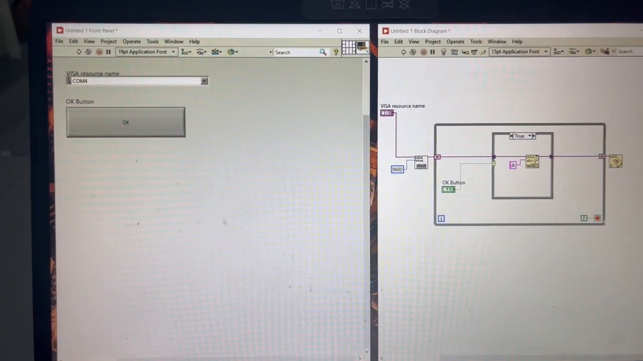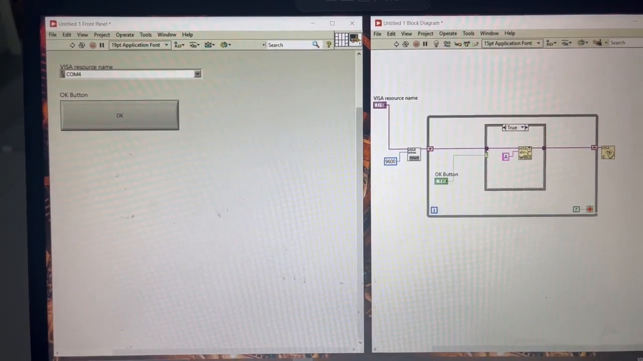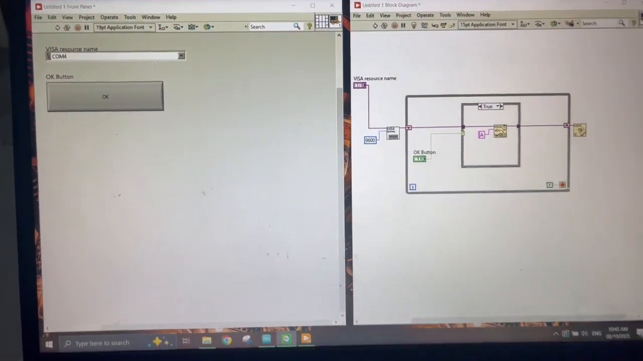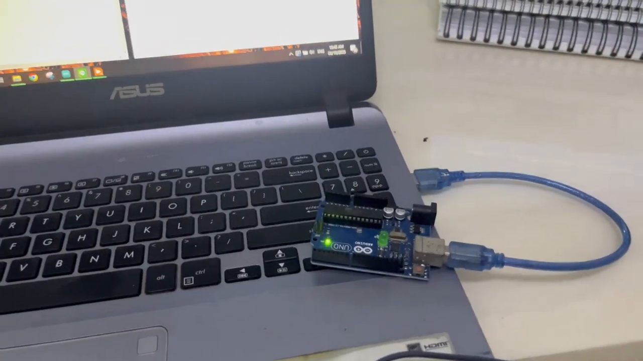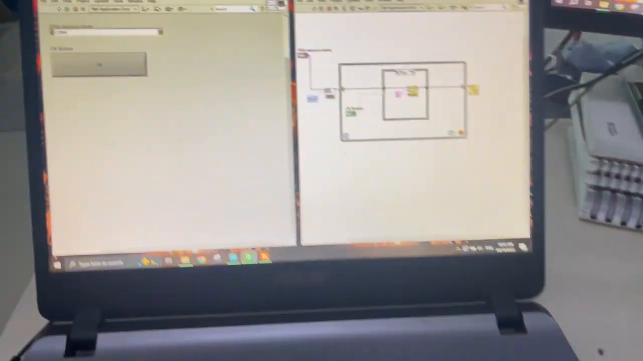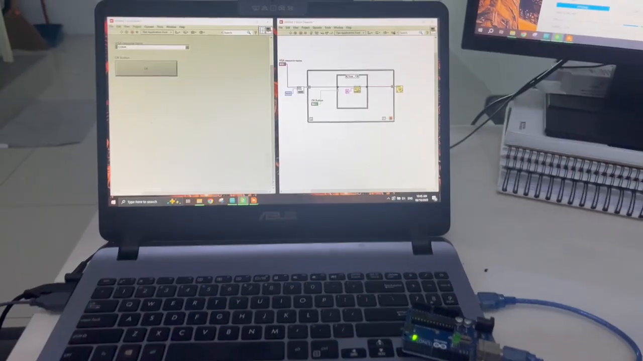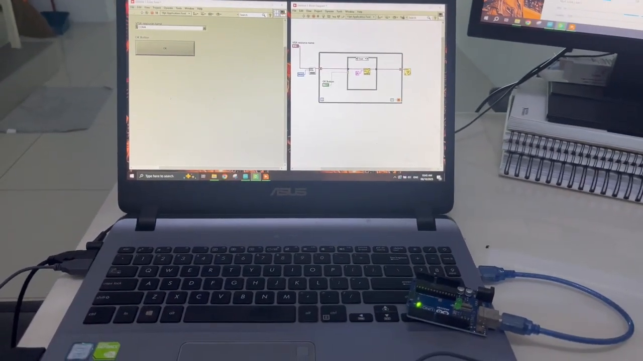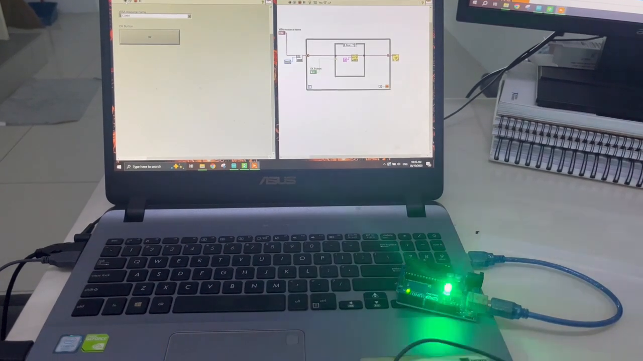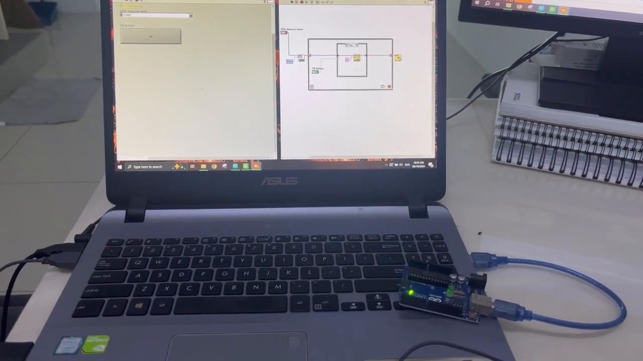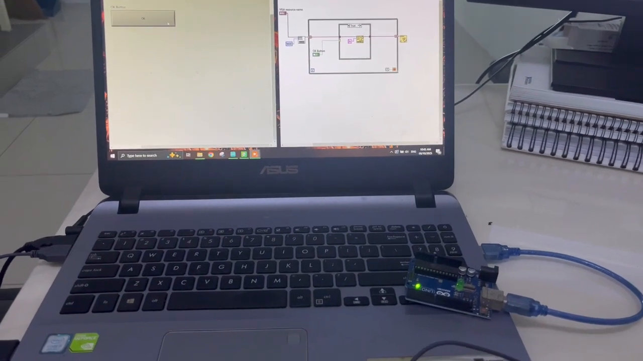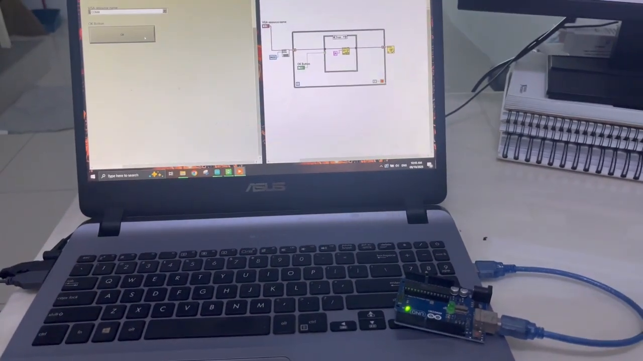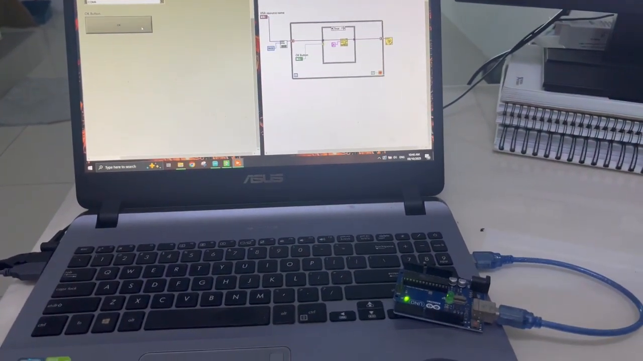Alright guys, so this is the setup that we have done in the LabVIEW code. You can see the code is already done, and the Arduino is connected to the PC. What's going to happen here is that when I click the run button, you will see that the LED might blink for a while to show that the VISA resource has been initialized. And here, as I click the OK button, you can see the LED blink.